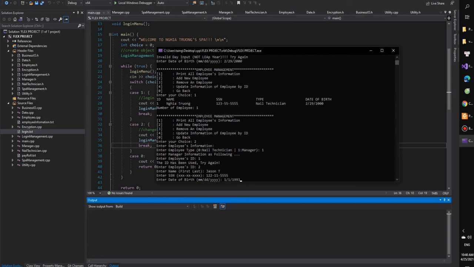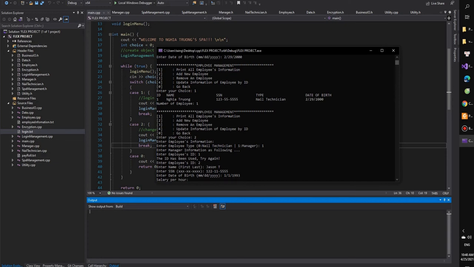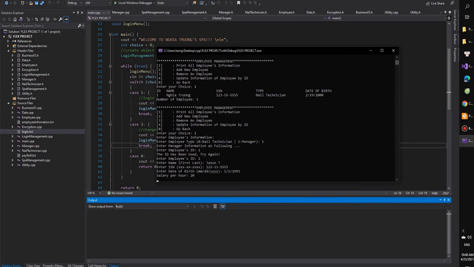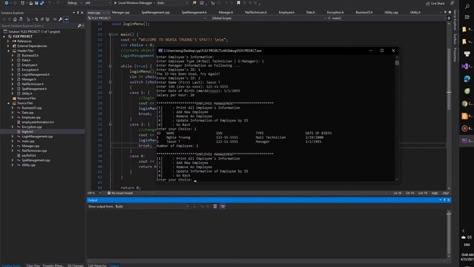As you can see, the delimiter is very important here, because I use a parsing utility function. I set it to be slash like that, so you have to follow that. If not, it cannot split the string correctly. Then it asks for the salary per hour for the manager. The manager I normally set at $20 per hour. Yeah. So now I bring it up.